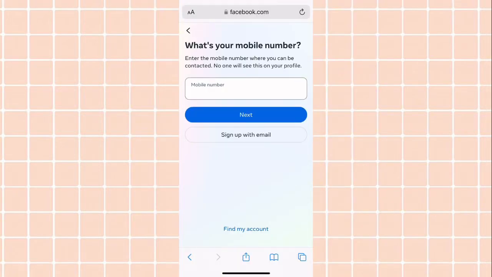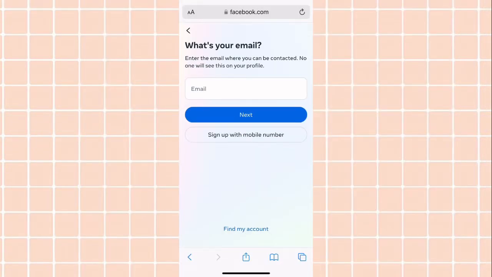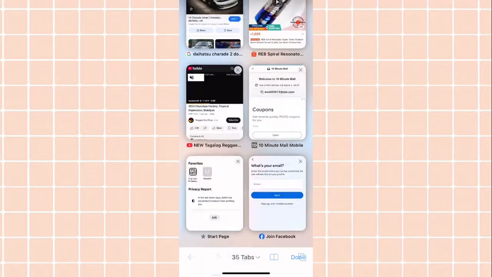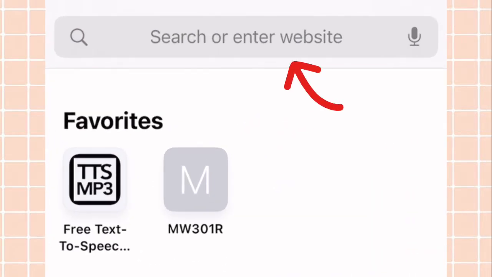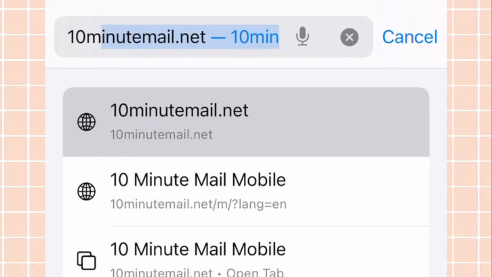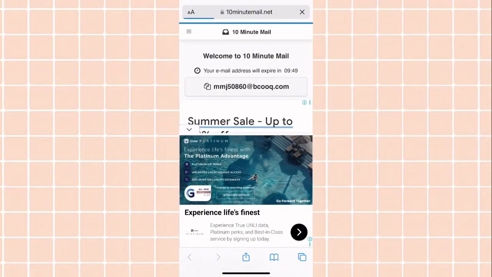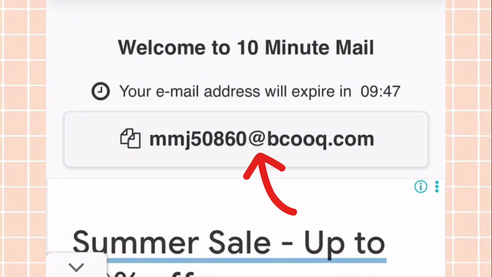Now click this. So in this, make a new tab and click this search bar button. Then search this. Now click this.